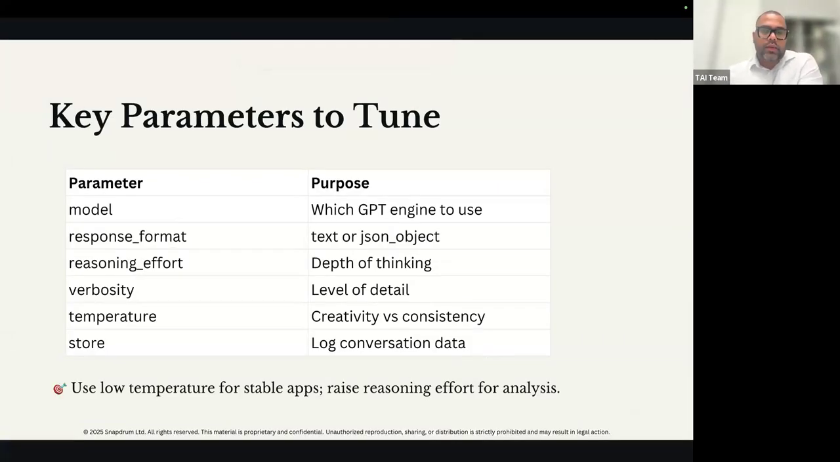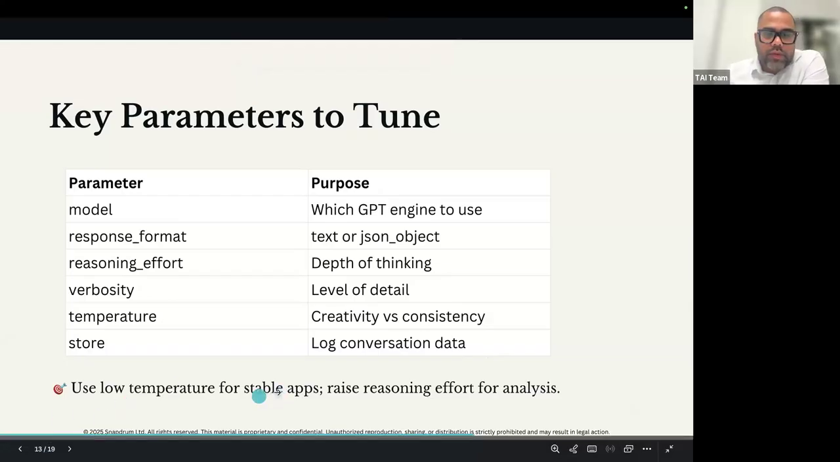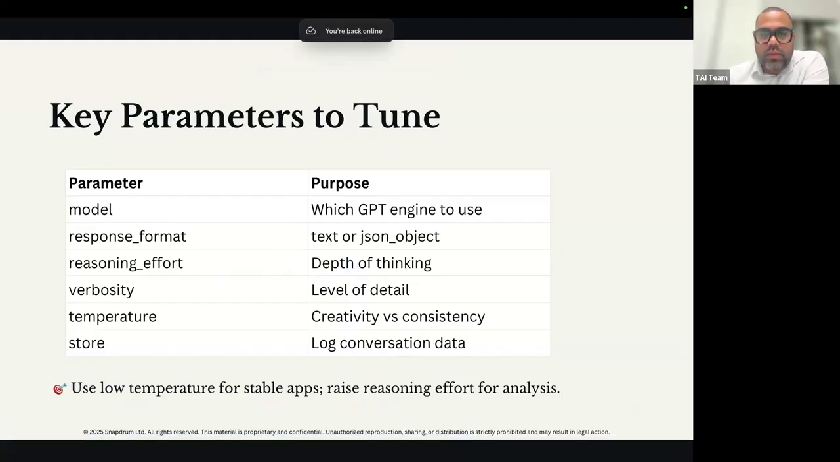Yeah, so I think use low temperatures for stable apps. And then if you need analysis, raise the reasoning effort to high, so you can get it to reason a lot more.